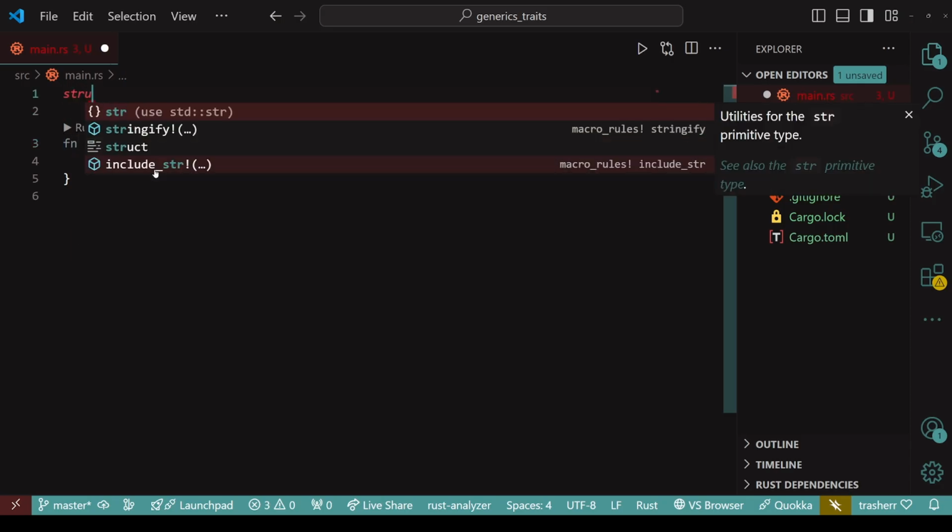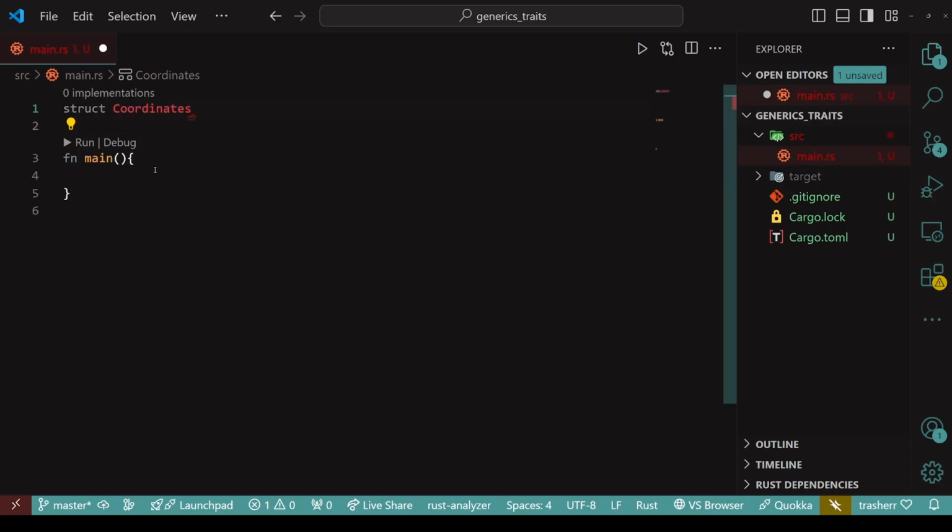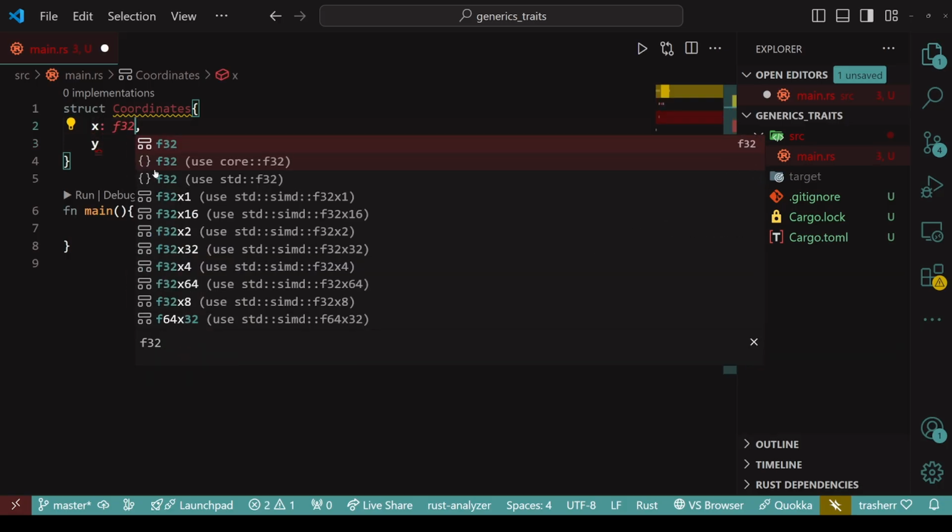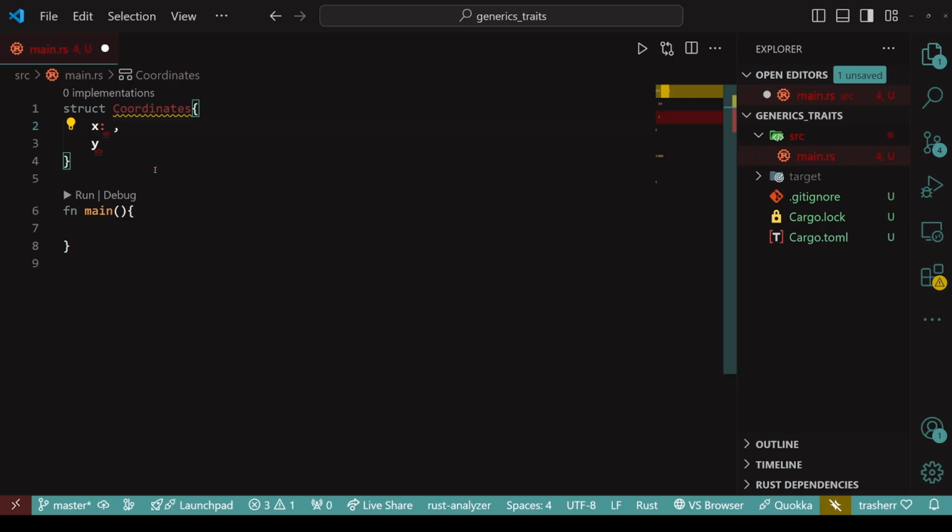Okay, so we'll start by creating a structure called Coordinates, and it will have two parameters, x and y. Now instead of giving concrete types to these parameters, we'll take a generic. Just like functions, we'll put a T after the name of the struct to signify that this is a generic structure, and then we can use it as a type for both our parameters. Now if we create an instance of this structure, it will automatically take the type which is given within the parameters.